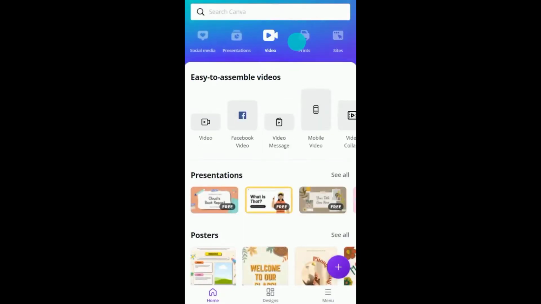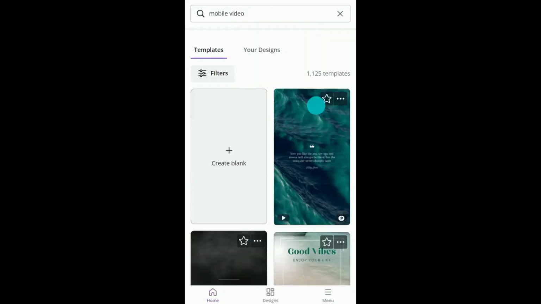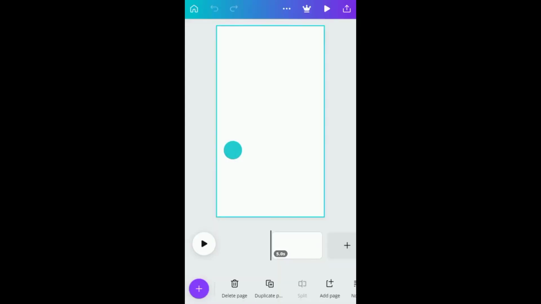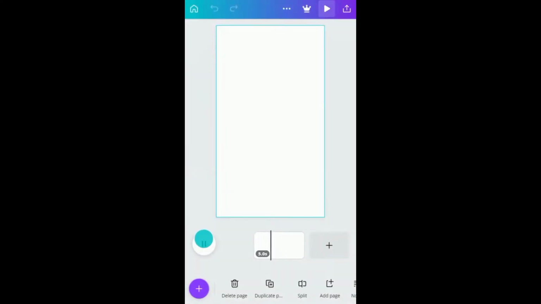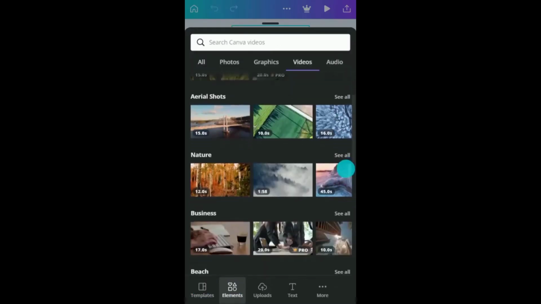From the home page, tap to create a new video. A standard format is 16:9, or use a format that works best for a mobile audience. Tap a blank template to start creating in the editor. When working with video and audio, we create clips. Think of these as time-based pages.